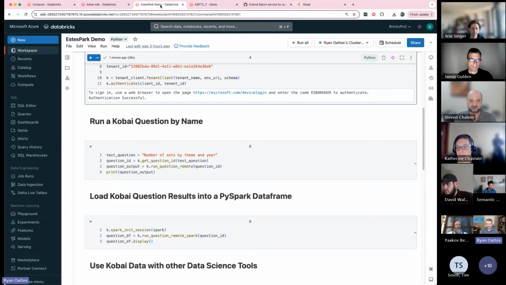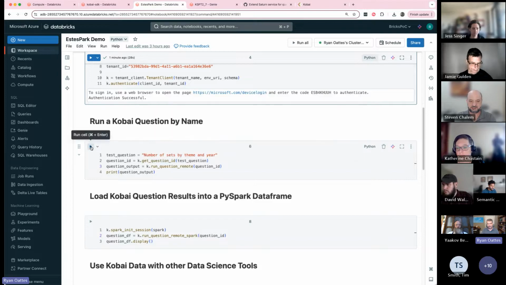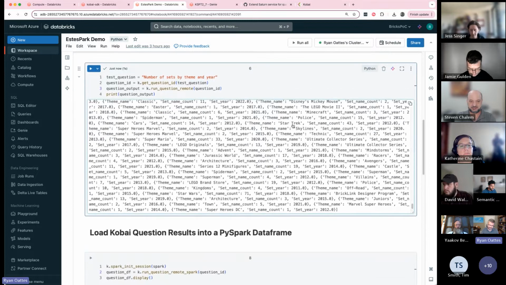And so I'm going to do kind of the same thing in the notebook here. We have an SDK function that will take the name of a question, and I'm just going to run that. Great. What this did was execute this question and return the result to me in a Python dictionary. If I'm a data scientist, that's kind of interesting, right? I can take that and do whatever I want on top of it.